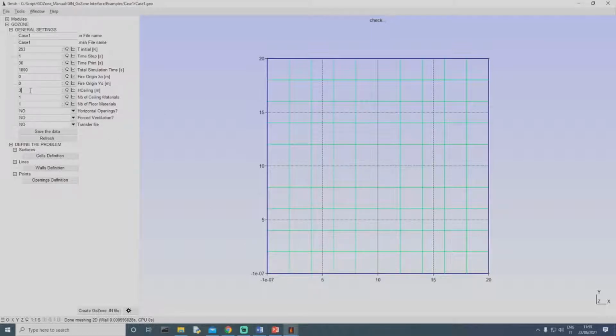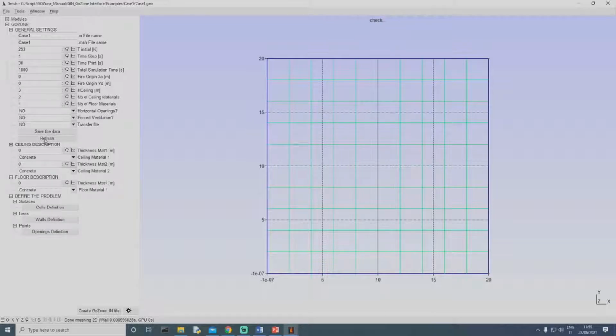Then height of the ceiling, we say 3 meters. Number of ceiling materials 2. Why not? Number of floor materials 1. Horizontal openings, no, we don't have them. Neither forced ventilation and transfer file. At this point we save our data and then we refresh.